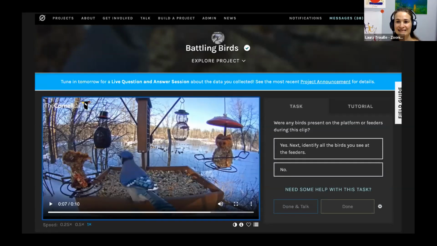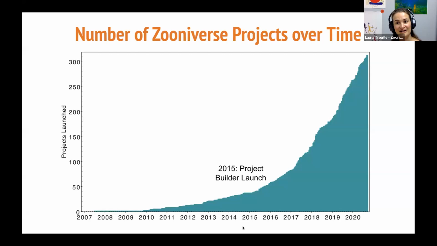Next slide, please. So the Project Builder launched in 2015, and it's transformed the Zooniverse. We went from building and launching 2 to 3 projects a year as a small web development team based at the Adler and in Oxford, to now launching over 50 projects every year for the past 5 years, because each research team is using this DIY toolkit.